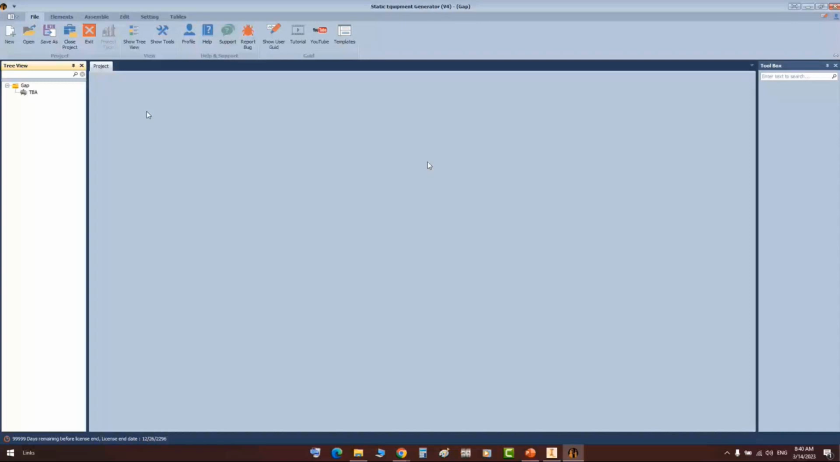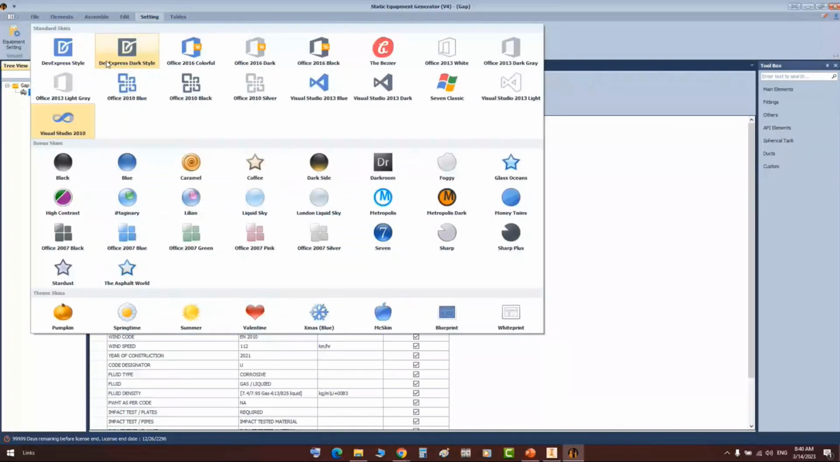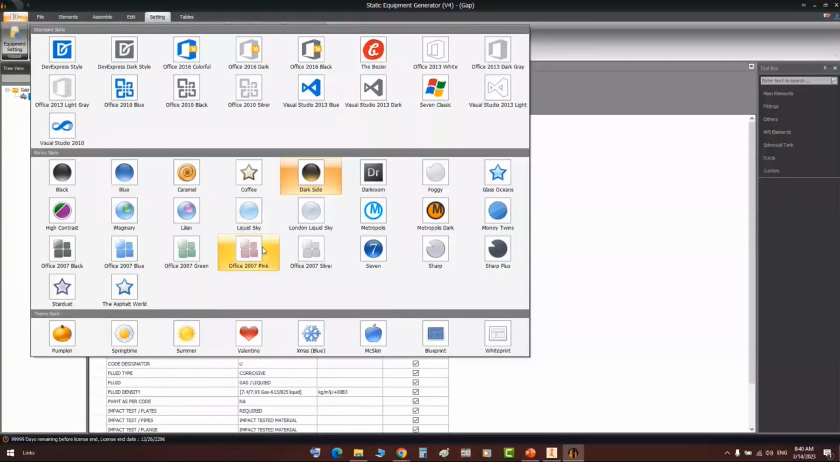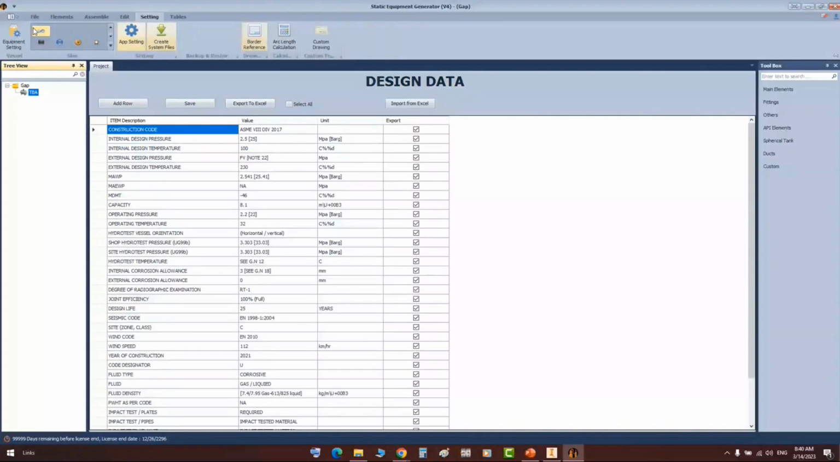SEG again, and here you will find the interface of the application. For example, let's discuss the settings tab. In the settings tab, these are the skins. If you open the skins, you will be able to change the skin of the application like that. You can change it this way, make it pink like that, or make it like the Visual Studio interface. So that's the way to change the skin of the application.